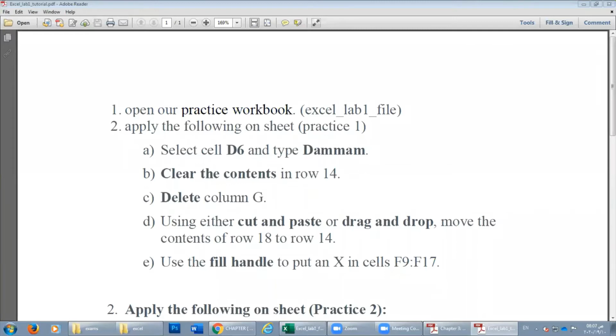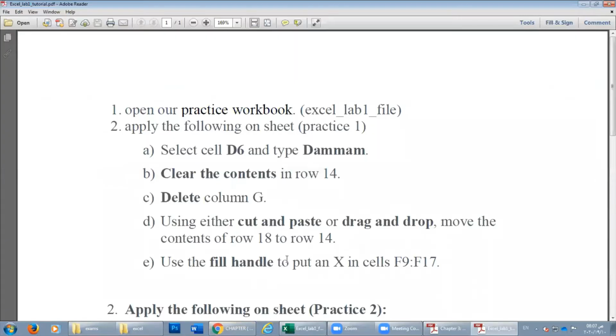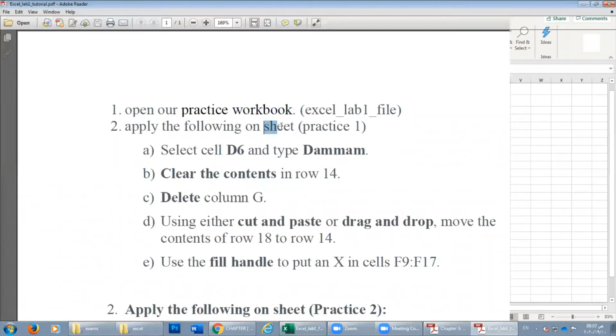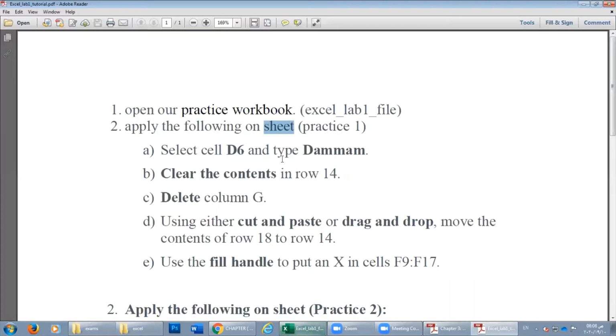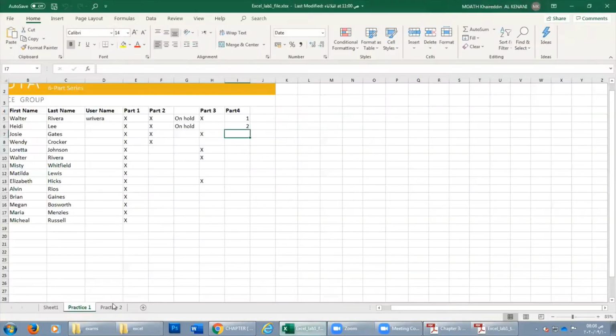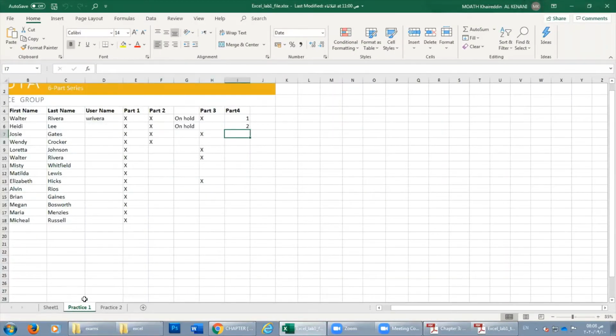Okay. Please open exercise number 1 from the Excel Lab 5 tutorial. According to this question, open our practice workbook Excel Lab 1 file. We have opened this file. Apply the following on sheet practice 1. We have something called a sheet. You know what a sheet is? A sheet is like a page in Microsoft Word. In Excel it is called a sheet. We have sheets here: Sheet 1, practice 1, practice 2. We need practice 1.